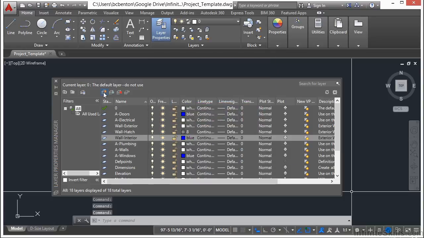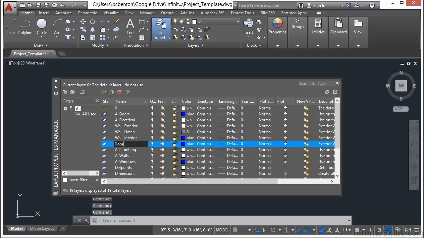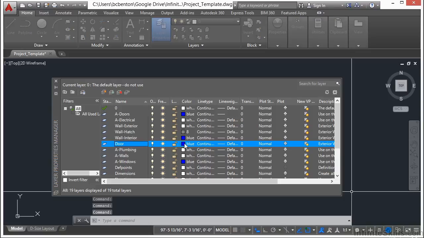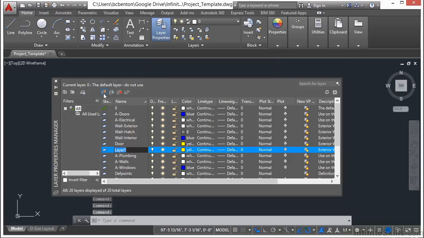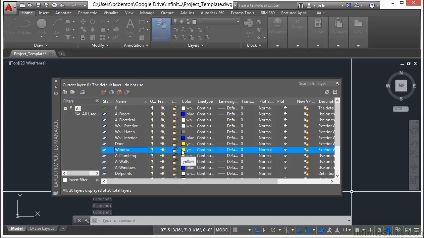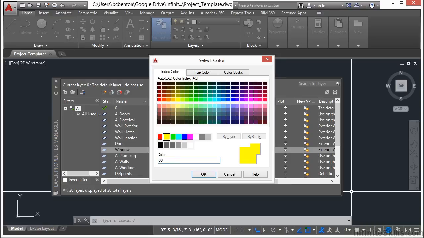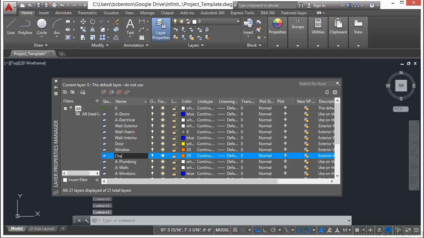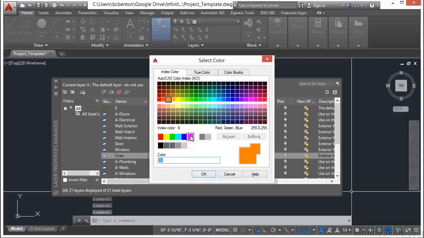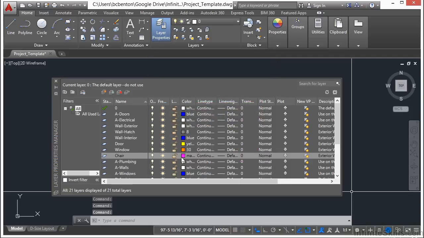We need to make a door layer. Select New, call it Door. And we want our door to be yellow. Next, we're going to make a window layer. And our window layer is going to be color 30. Select the color box, type in the number 30. It's a kind of an orangish color. Now we need to make a chair layer. Call it Chair, and we want it to be magenta, which is number 6.